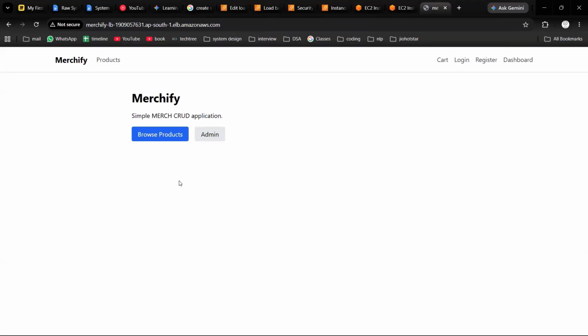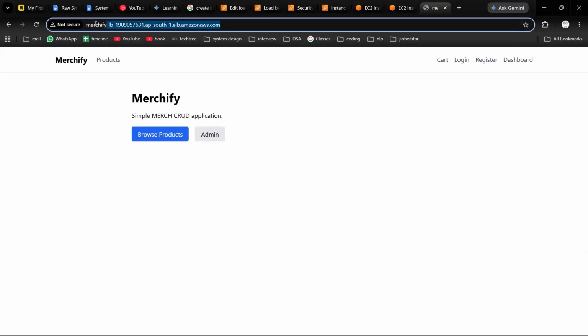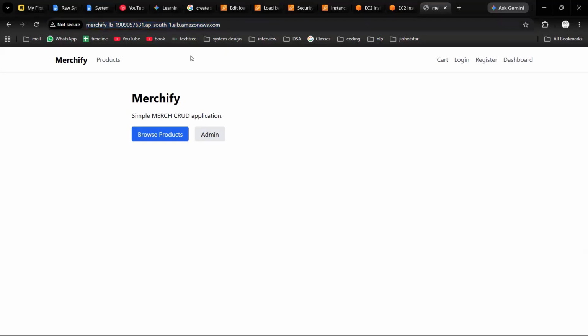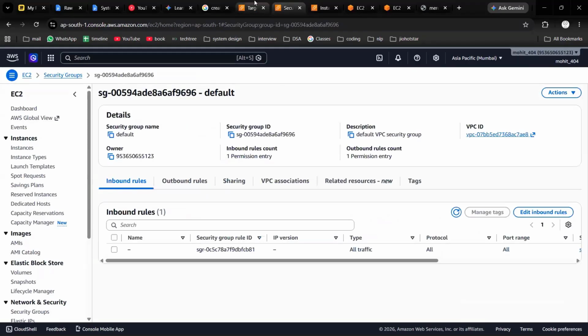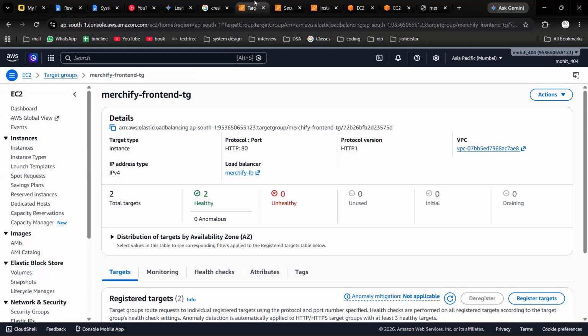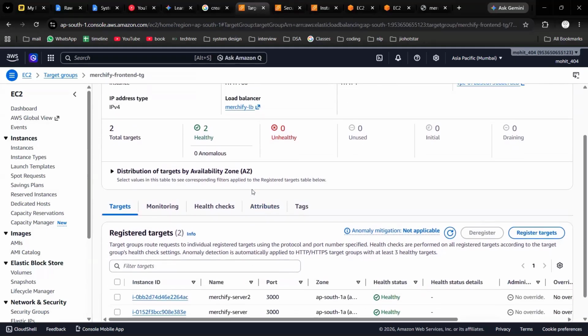Now all the requests that will be sent to this load balancer will be directed either to my server 1 or my server 2. And both my servers are running. So I can check the health status of my front-end servers from here, from target groups. So both of my front-end servers are healthy. If there's any issue or any server is down, I can see here. So even if one server is down, my other is up. So what's the issue currently?